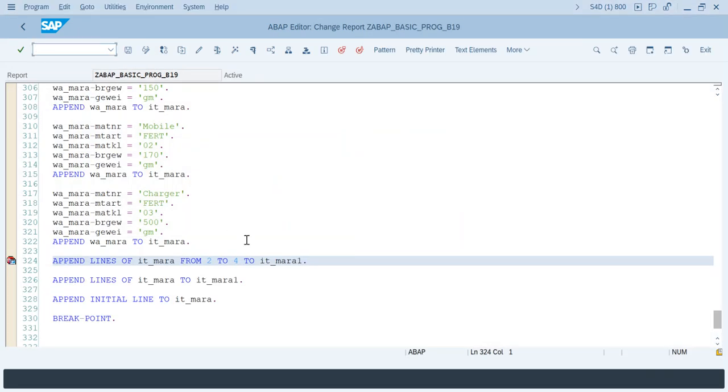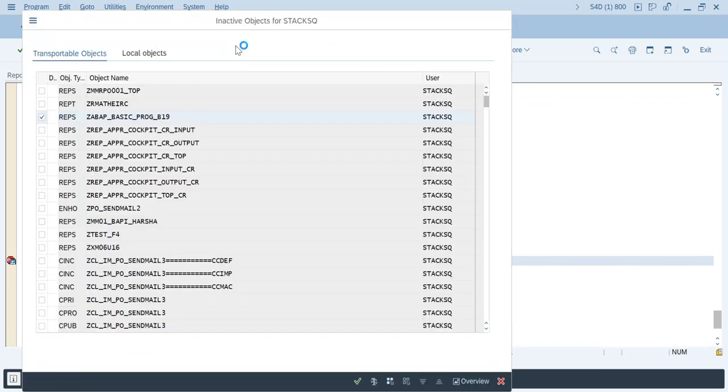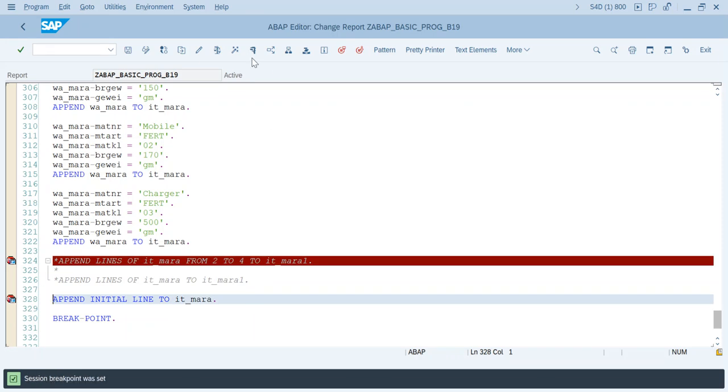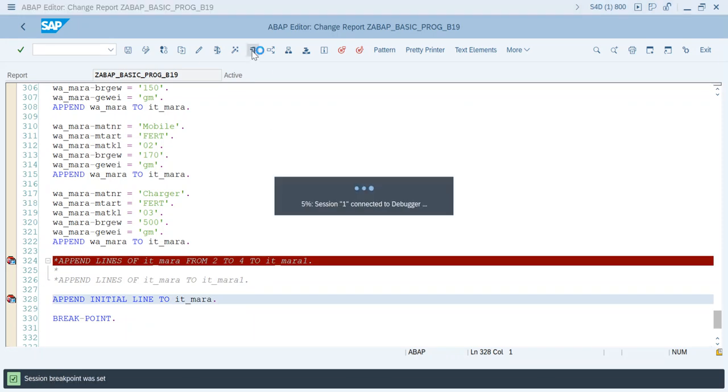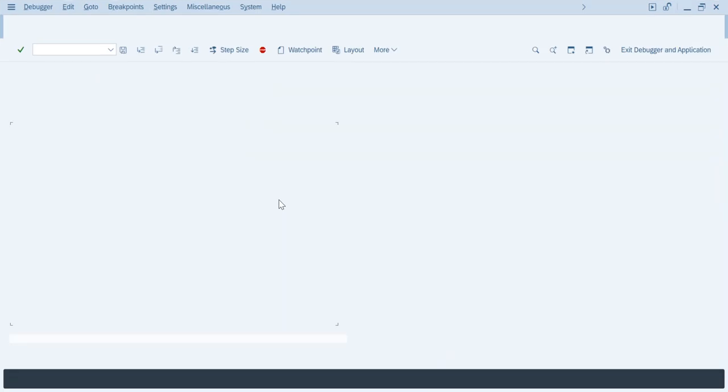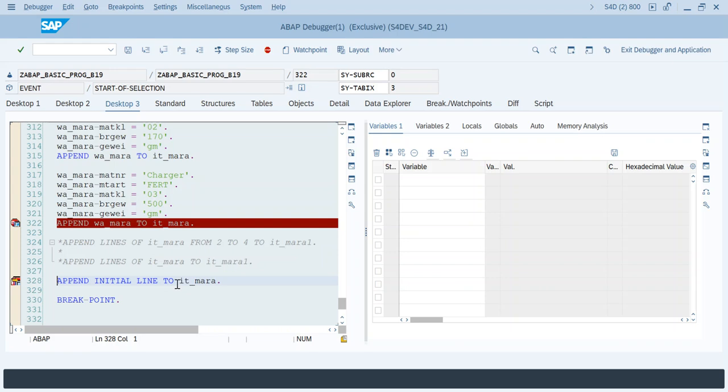So far, is anybody in doubt? Any doubts so far? Sir, please explain append initial line. Let's comment the other statements and understand append initial line. Activate it, I'll keep the breakpoint here and then execute. Now you have the data in IT_MARA.